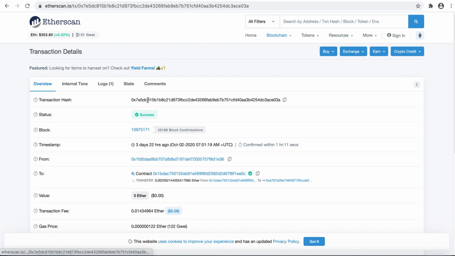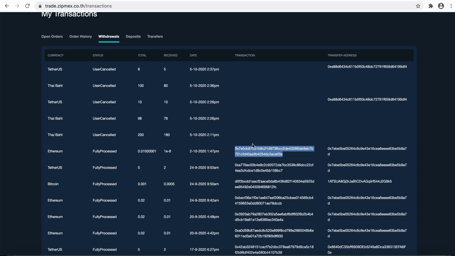Okay, and you can see this is the status. The status shows success, which means that your Ethereum is successfully transferred out of Zipmex. So you can check for the rest as well.